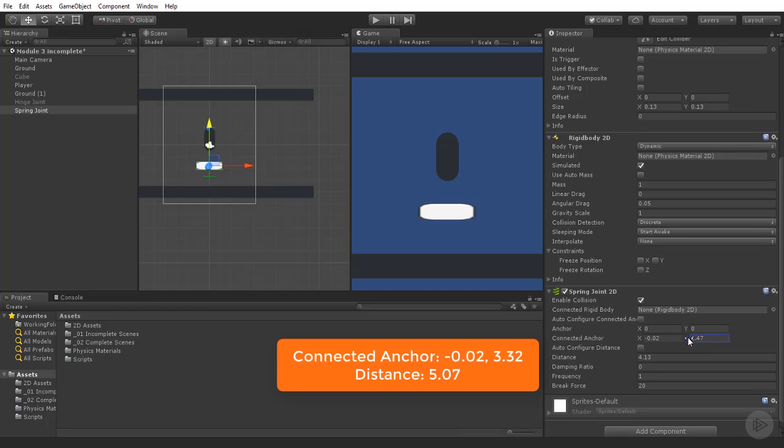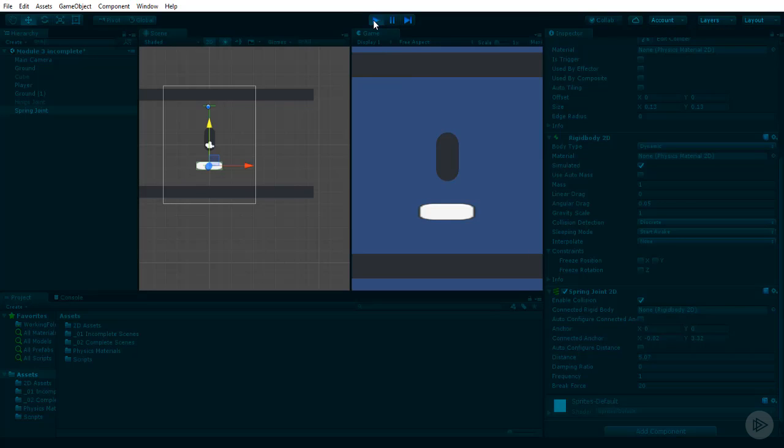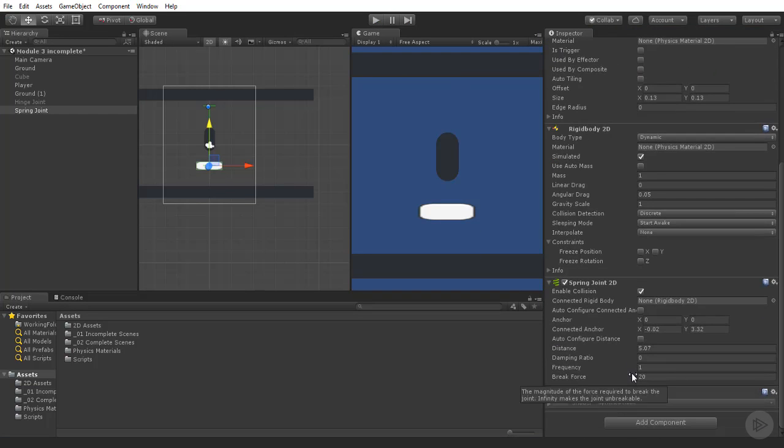We are going to move the connected anchor a bit more up. So distance, make sure it aligns. And let's do this. Oh, I forgot to turn off the break force. But first, let's edit the anchor a bit. Make it a little more compact. Let's close up the distance. Set break force back to infinity. Don't want it breaking easily.